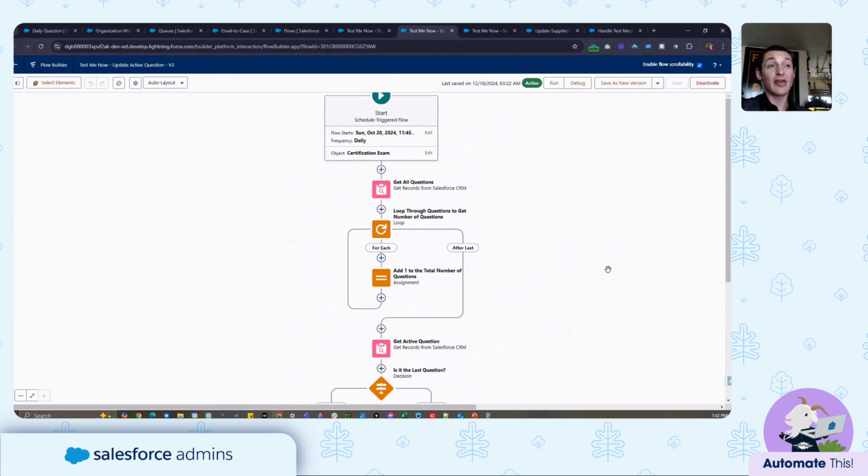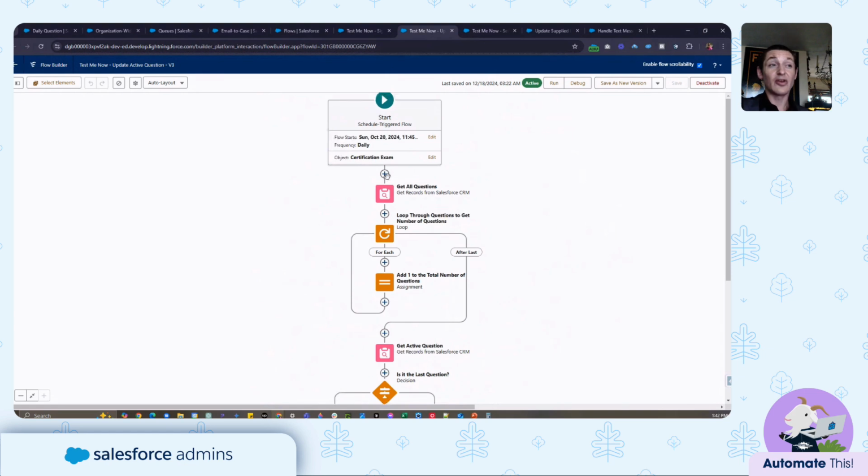So this is going to be a scheduled trigger flow that's going to send out daily. And it's going to go through for each exam. It's going to go ahead and update the question for each exam. That's the active question. So it's going to get all the questions that are available for that exam. And then it's going to loop through them to see how many there are, because as you add more questions, that number of how many questions are possible is going to continue to change.